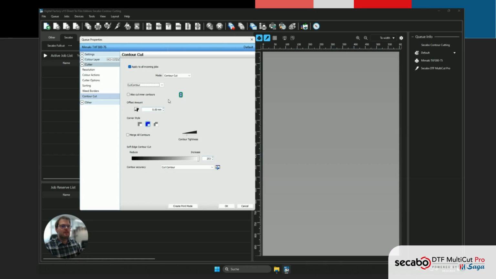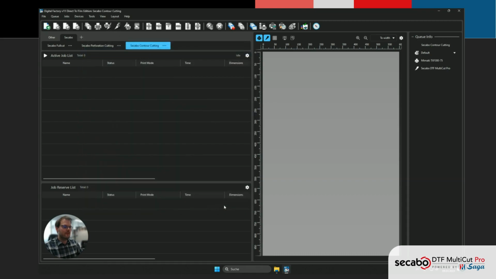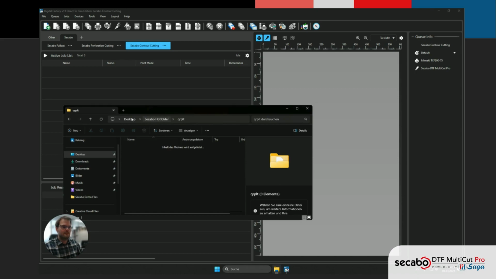We do not want to apply this to inner contours as we're only interested in having one contour around the outside of our graphic. I'm also going to go ahead and add a little bit of an offset here. 2 millimeters should be plenty. And I want to merge all contours. So if we have, for example, a word, we don't want a separate cut around each letter if they're spaced with a little bit of distance. We want the complete word or graphic in one contour. And that's essentially it. We're going to confirm with OK. The queue is now completely set up and we can drag some sample files into it.